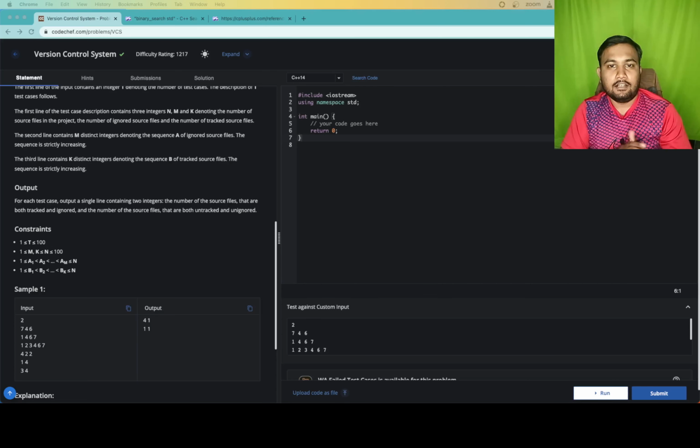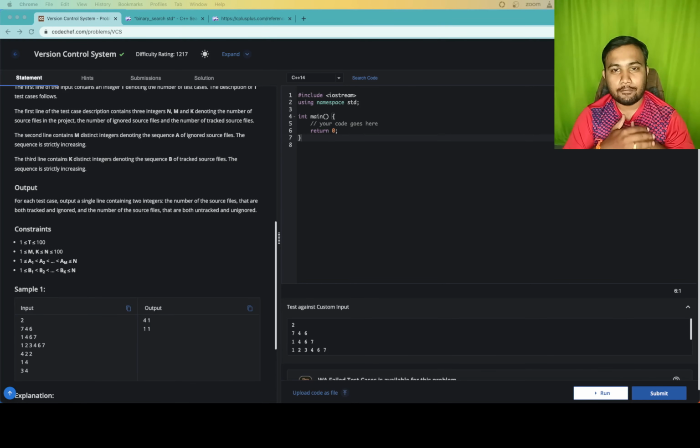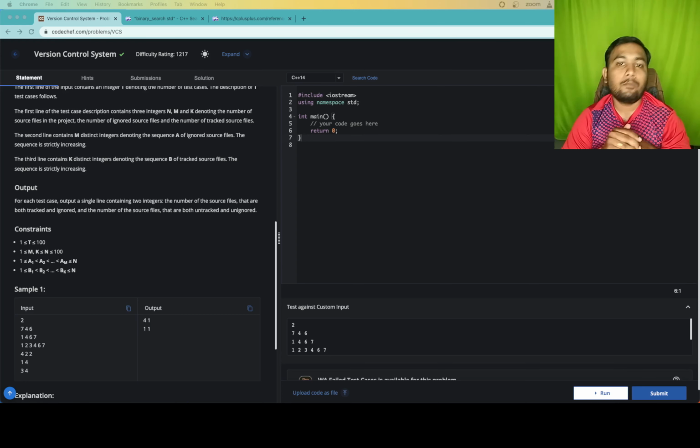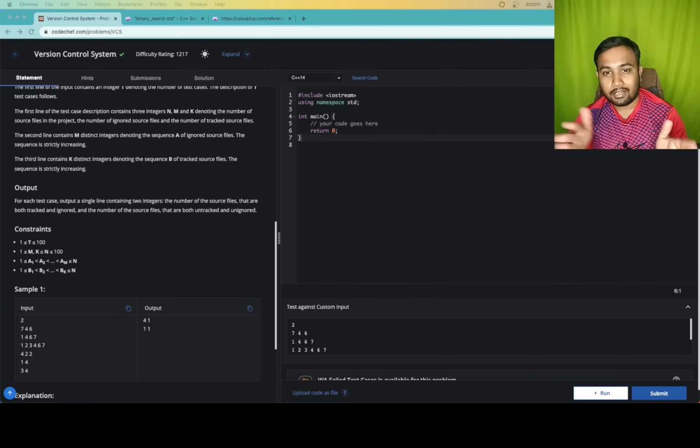हेलो गाइस, वेलकम बैक आफ्टर क्विक ब्रेक। आज हम सॉल्व करने वाले हैं एक और प्रॉब्लम। हम आज सॉल्व करेंगे CodeChef के ऊपर। As you can see on my screen, this is Version Control System and it has a slightly higher difficulty rating. सो पहले हमने जो सॉल्व की थी प्रॉब्लम वो 1100 थी.